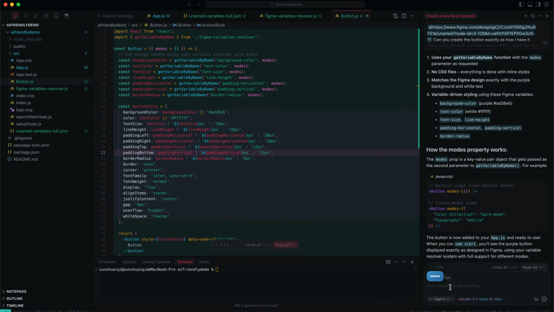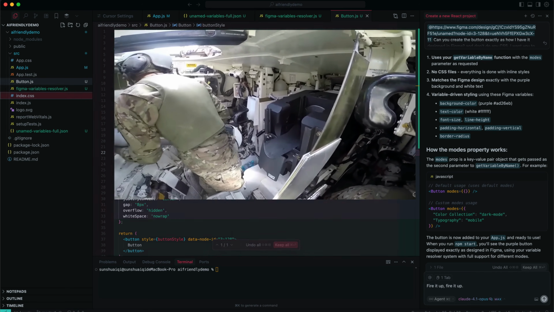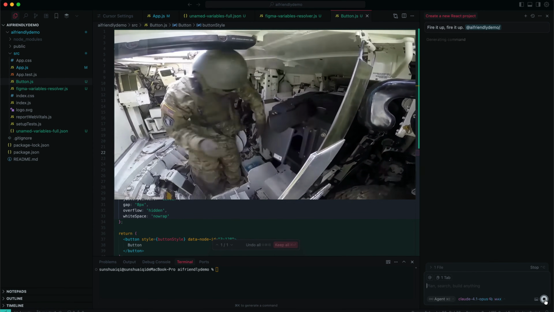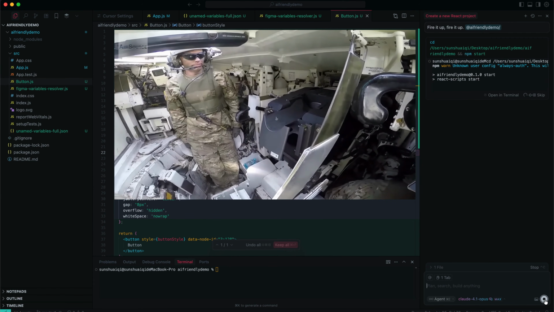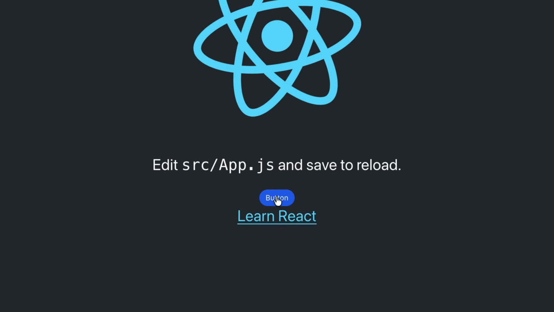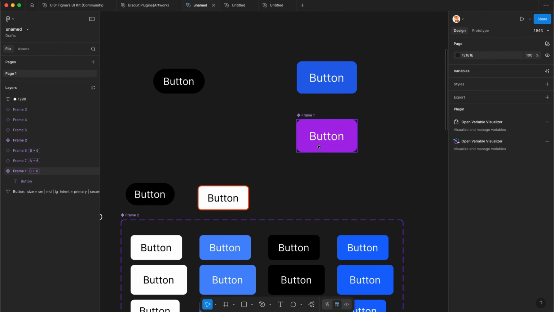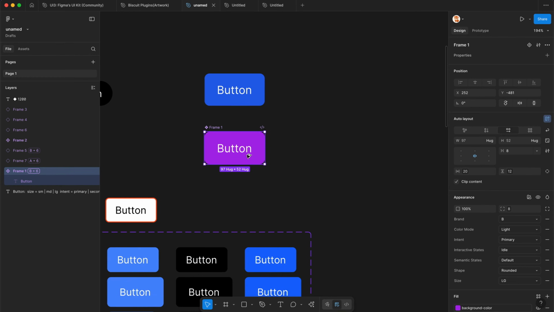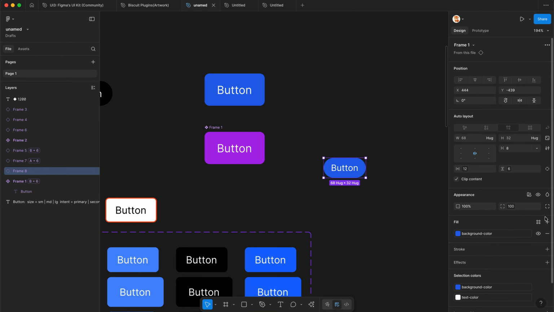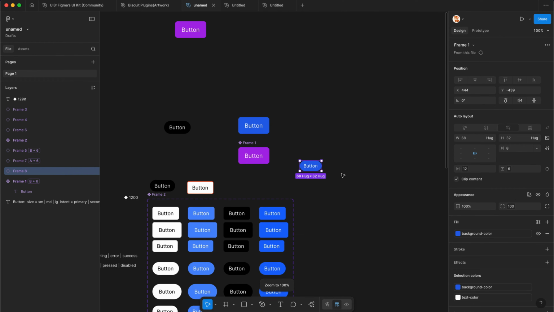Fire it up. There we go. You see the button is not exactly looking the same as in Figma. And that is because in our component, we have applied all of these custom modes. So if we remove all of these custom modes, that is exactly how it looks in code.